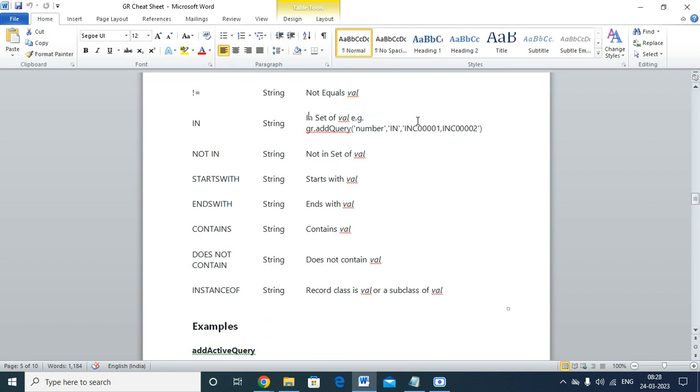In the IN operator, it checks whether the value is in the set or not. NOT IN is nothing but whether it is not in the set. Starts with is nothing but whether the record starts with those keywords, or ends with, sorry, the filter ends with or not. Contains is whether the record contains the value. Does not contain is whether the record doesn't contain those values. And instance of is whether the record is a class or subclass of the value, we can check for the same thing. Basically these are the GlideRecord methods which are used by the system for all the other things. So these are the most common Glide APIs.